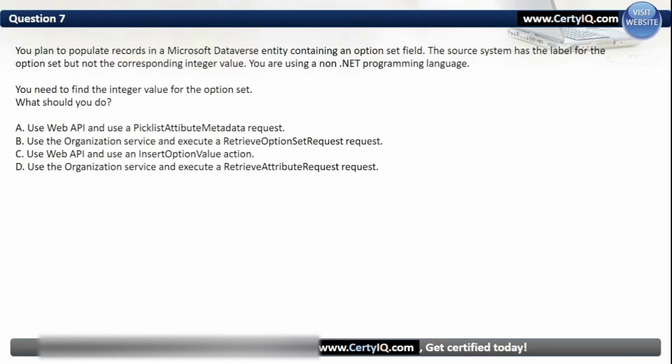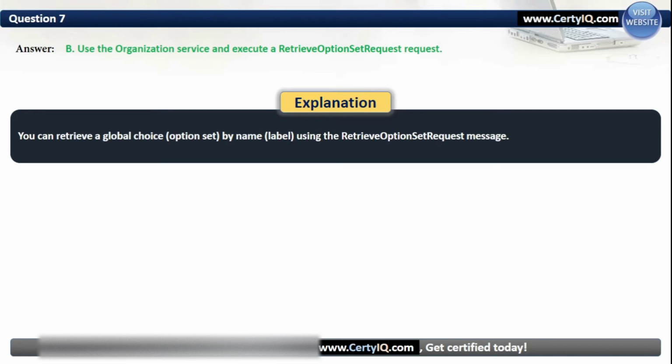The correct option is B. Use the organization service and execute a retrieve option set request. You can retrieve a global choice by name using the retrieve option set request message.